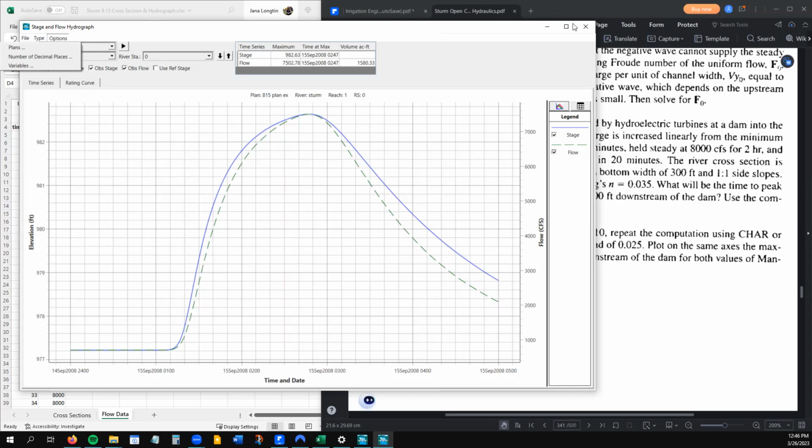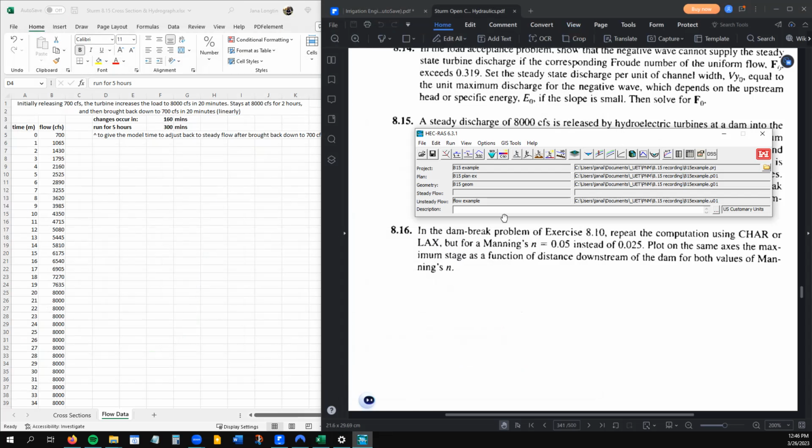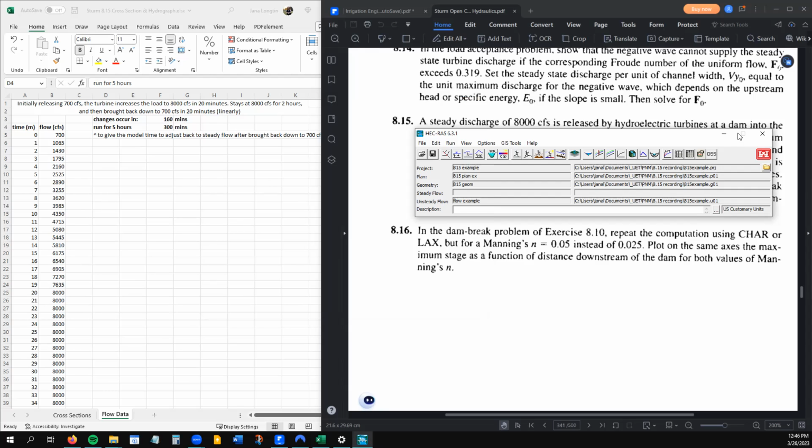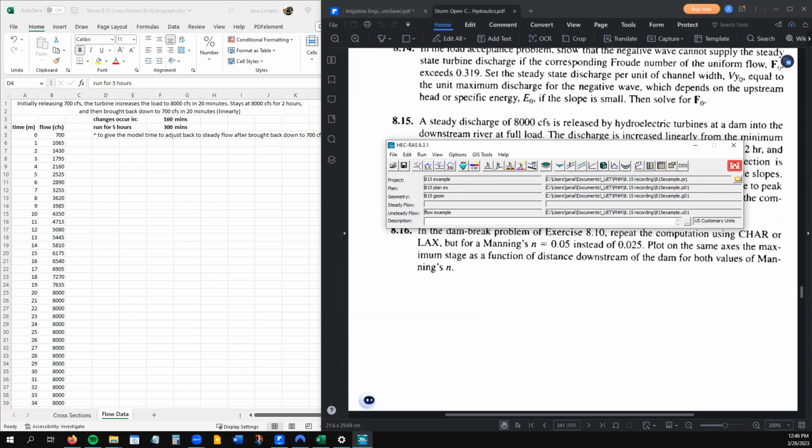I believe you can also see some charts. You want to see charts. Detailed output at cross section. So here you can go at every single cross section and you can look at specifically all of these things. But that's how you do Sturm 8.15 in HEC-RAS.